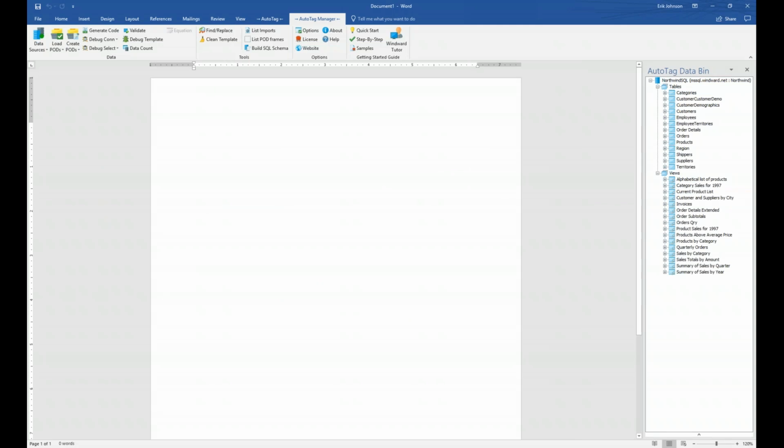All right, well, after connecting to a data source, Report Designer automatically shows you this database schema over here on the right. And here are all the tables and views that I have access to. You may also have stored procedures that you have access to. These won't be listed here in the AutoTag data bin. They'll be listed in the data tree, and I'll show you that in a little bit. But for now, these are just all the tables and views that I have access to based on the username and password that I entered into that connection editor screen.